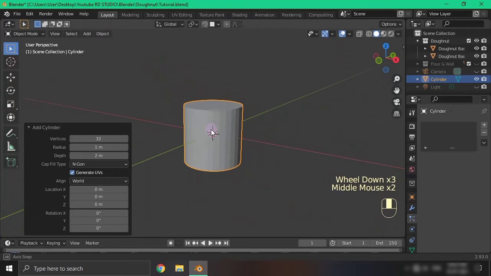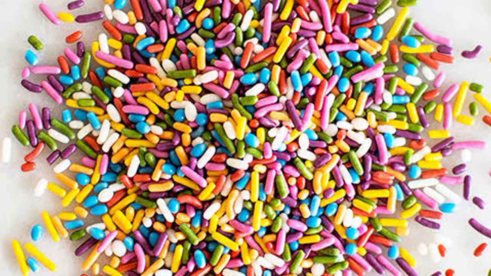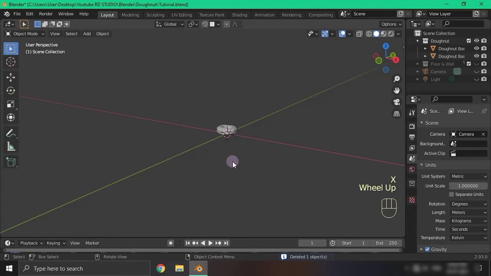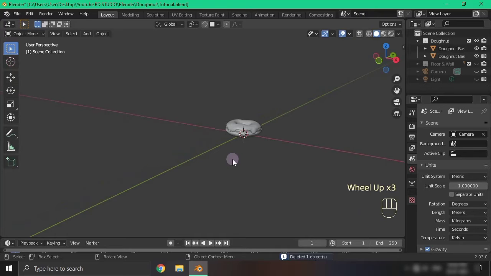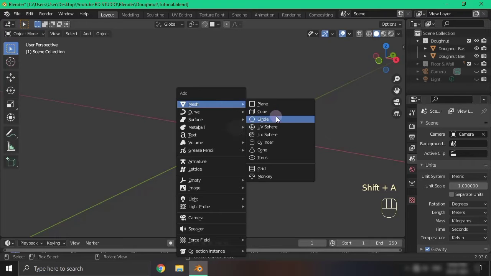To add a sprinkle, press Shift A as you know, then Mesh, and then you can go to Cylinder. But one thing you can notice is that sprinkles have a rounded top. It is possible to make this cylinder have a rounded top and bottom, but we have an alternative way. So let's take it.